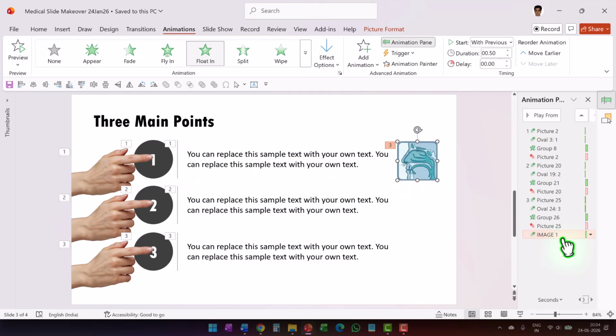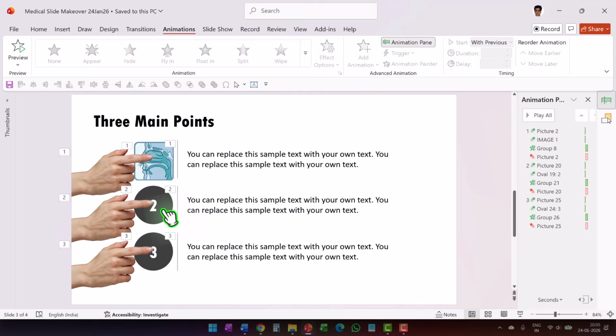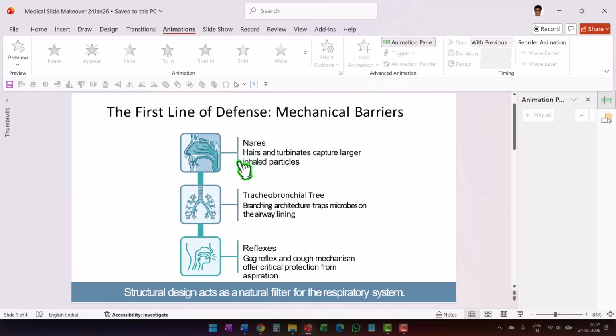Now this is called image 1 and this is called oval 3. So I'm going to move this image right next to oval 3, and I'm going to remove the animation corresponding to oval 3, and then I'm going to delete this and place this right below. So I'm going to right click and send this to back, and now I have replaced this number with this image icon.